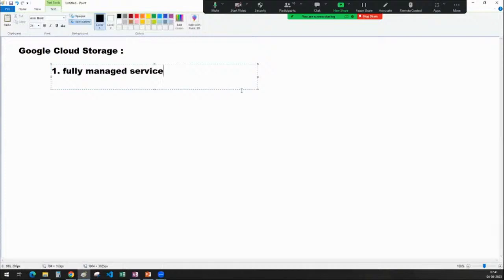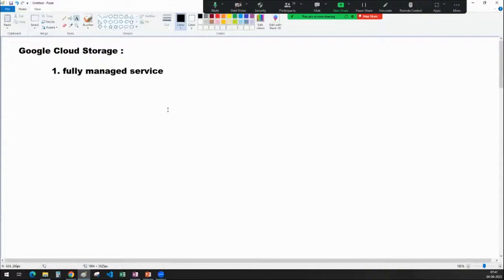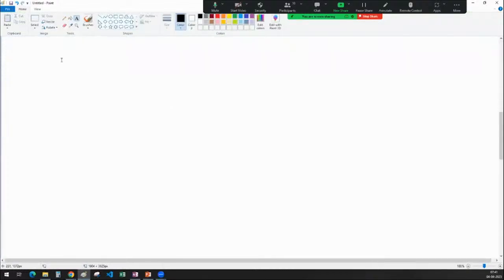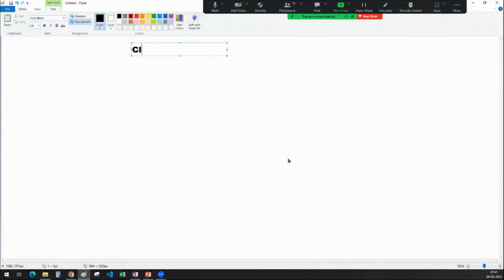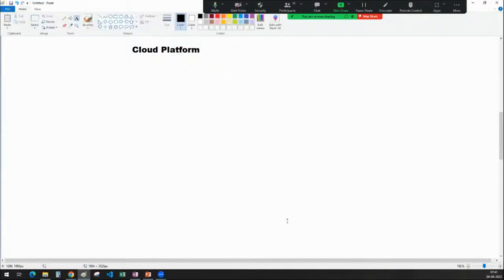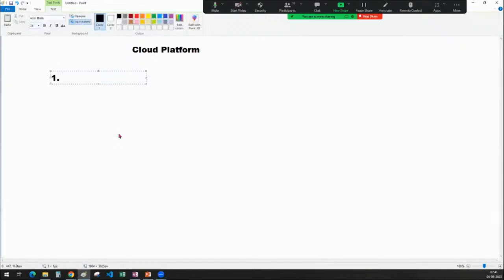What do you mean by that, sir? What is meant by fully managed service? Sir, I want you to understand what is meant by fully managed. For the very first thing, I will try to tell you. Sir, if you go to any cloud platform, okay, if you go to any cloud platform, the services in the cloud platform are categorized into two things. One is managed instance, okay, not managed, virtual machine.